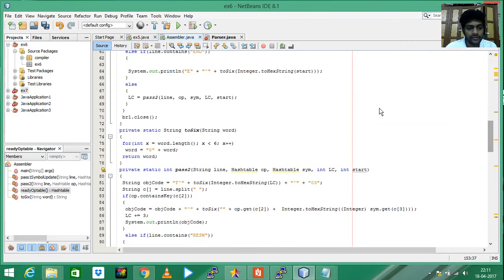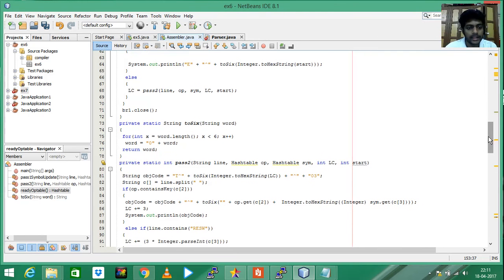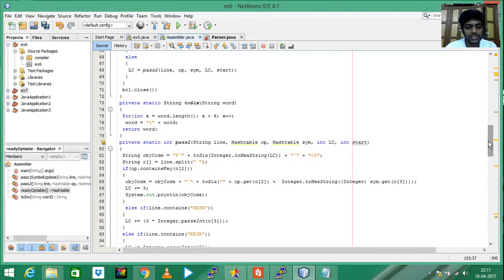Okay, next we have a private static string to 6, which actually stores a string word. So I put another for loop here where int x is equal to word.length and x should be less than 6, so the maximum size is only 6. And I'll set word equals 0 plus word, then I'll return the word.